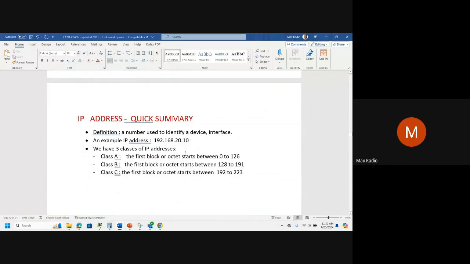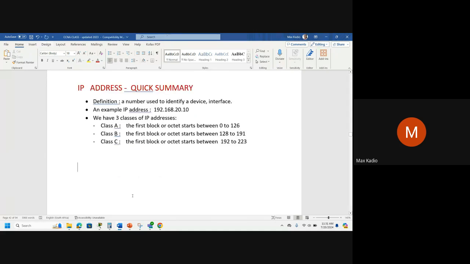So, Sangani, if we ask you a question, this IP address, is it class A, class B, or class C? It's class C. Why do you say it's class C? Because the first block starts with 192. Very good. So to identify a class, we check with the first block. If this number is between 0 and 126, it's a class A. If this number is between 128 and 191, it's a class B. If this number, the first block, is between 192 and 223, it's a class C. Thank you very much. So I'm going to give you some IP addresses and you tell me which class they are.